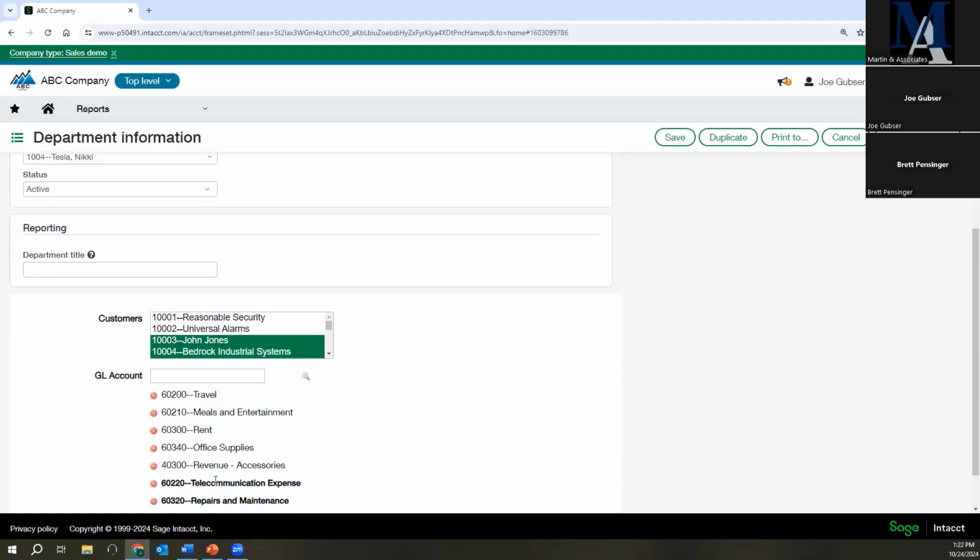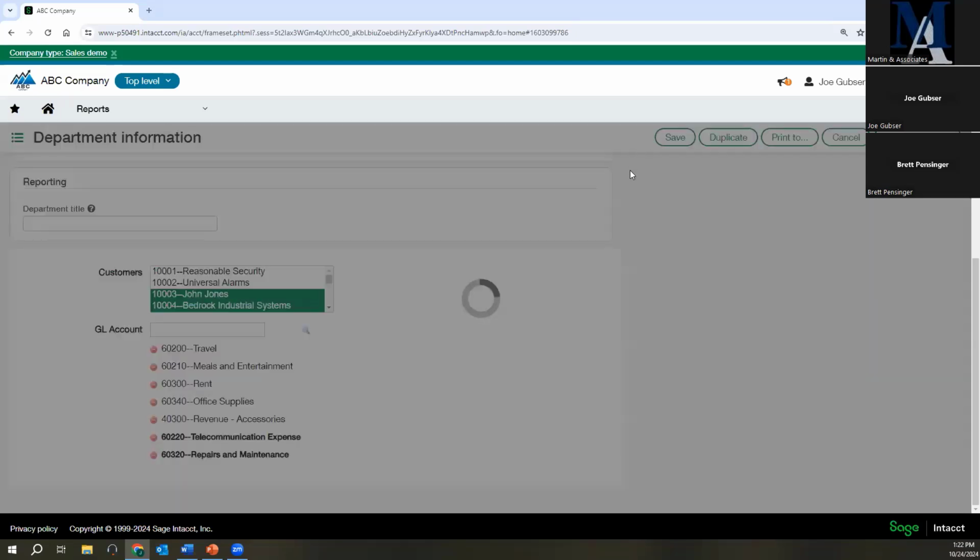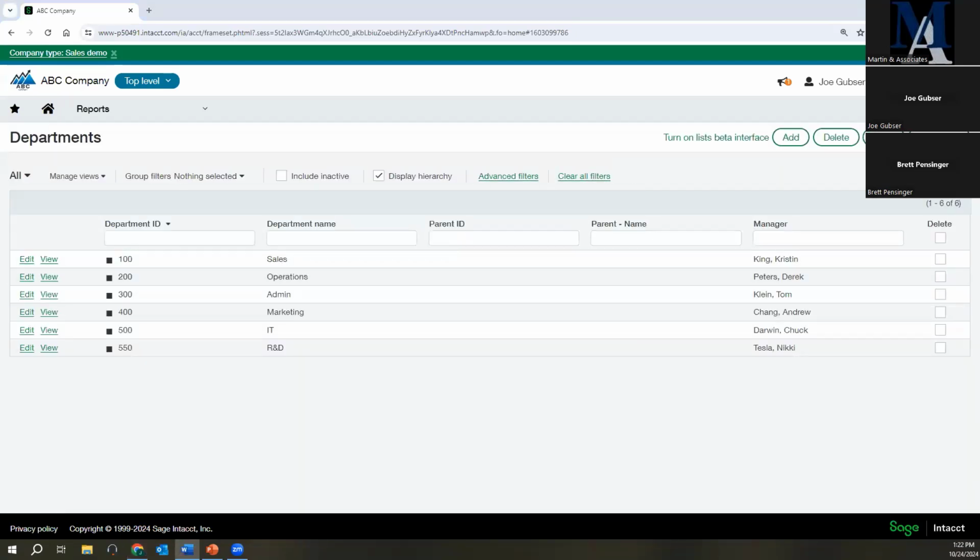You'll notice they're bold right now because they were just added. As soon as I save this and come back into it, it'll go back to regular text like it is on these. If I picked an account that I did not want, I can simply click on this little red minus sign right here, and that will remove an account from the list as well. So let me go ahead and save that. Sorry about that little hiccup there.